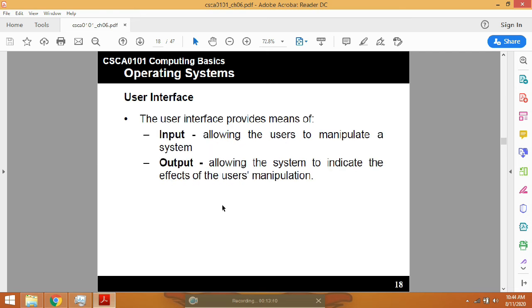Types of user interface. There are two types of user interface: command line interface and graphical user interface. Command line interface. What is command line interface? Command line interface is one in which you provide instructions with the help of the keyboard.